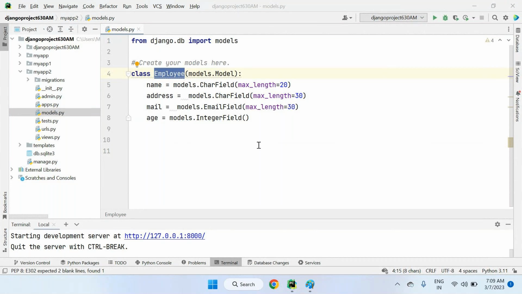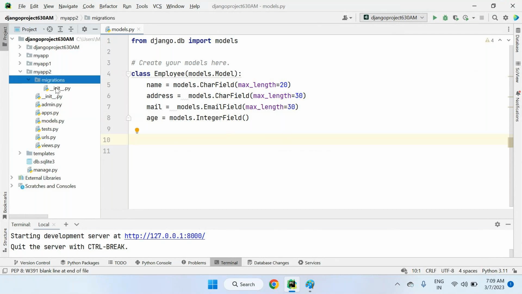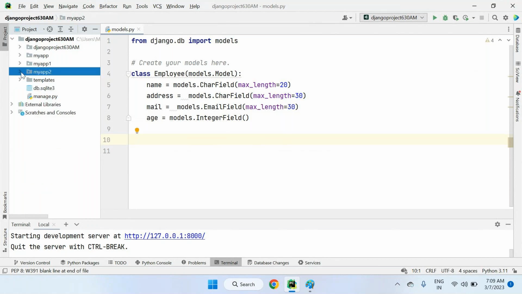Okay, SQL statements will be generated, sir. So let's see how it will generate the SQL statement. But before that, look at this. In every application, one migrations folder is there. Look at this migrations folder. There is no migration file generated. Migration file is not generated.